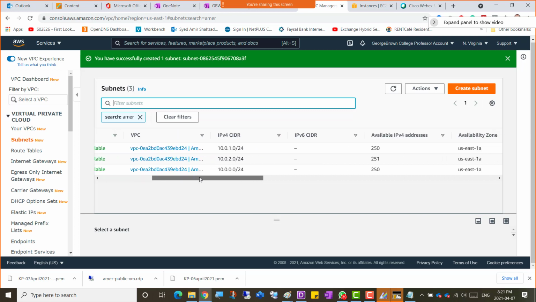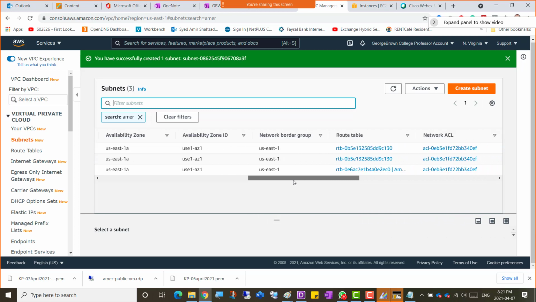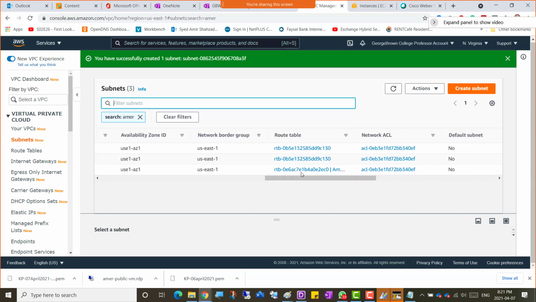So if I go down there, you can see. Route table 1 ends with C130, and the other ends with C130, and the third one is the one that we created. So if I create 20 more subnets, they will all automatically connect to the same route table.